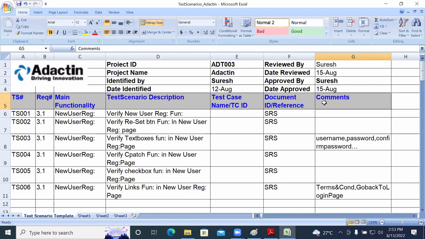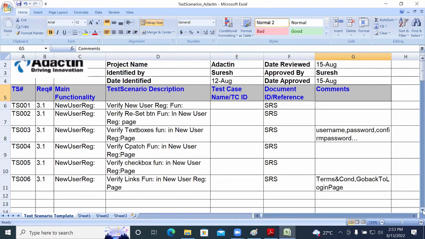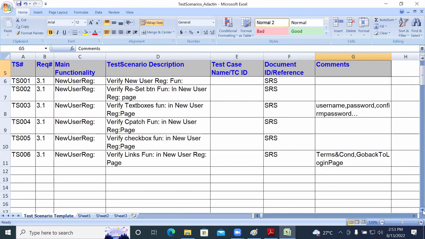Okay. So now, according to this template, we need to document the scenarios. I told you to document them. How many scenarios are done? Till now, how many scenarios have been documented?